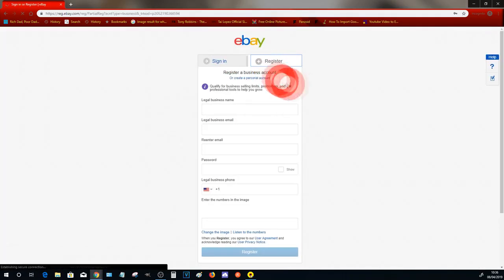The reason why you want to create a business account is, first of all, this is a business. You're not going to be selling personal items, but you're going to be selling items as a business. On top of that, as a business account, you are potentially more likely to get a higher limit on your eBay store, and we will look at eBay limits later on in this course.